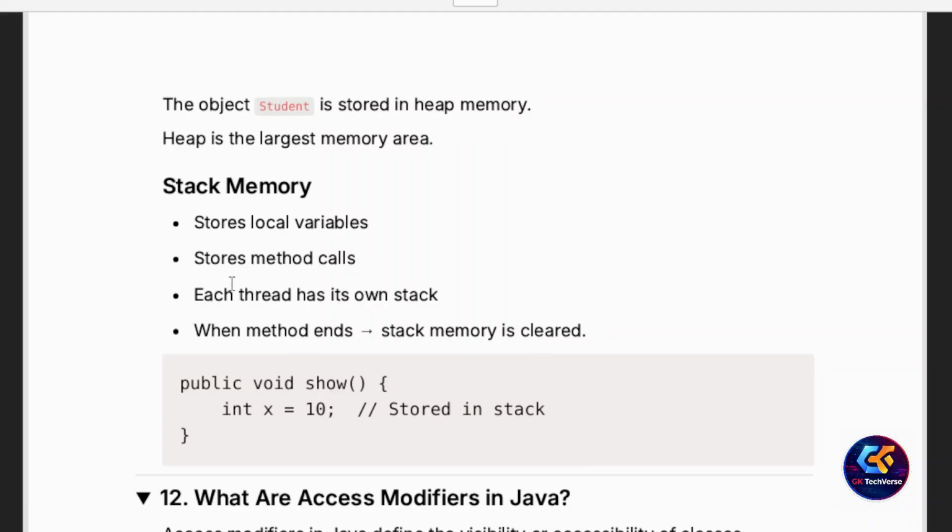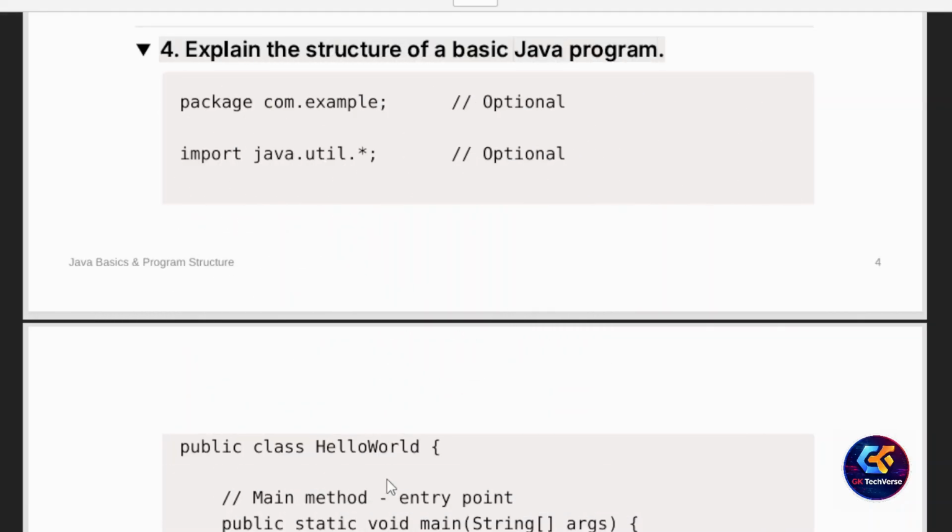Next question is, explain the structure of a basic Java program. Every Java program will have a package declaration, import statements, and your class declaration.